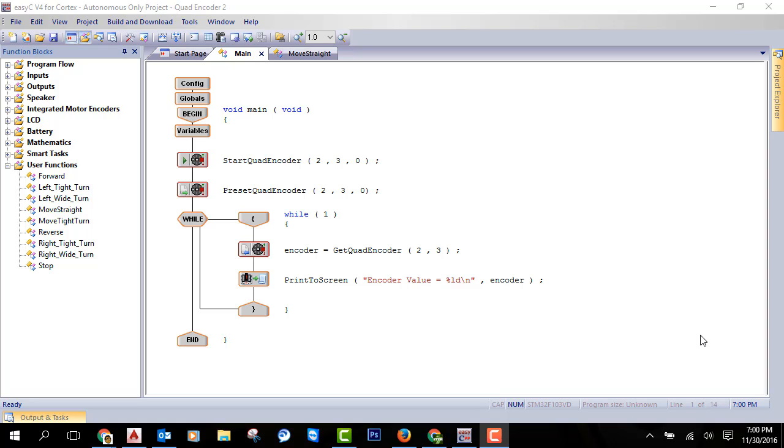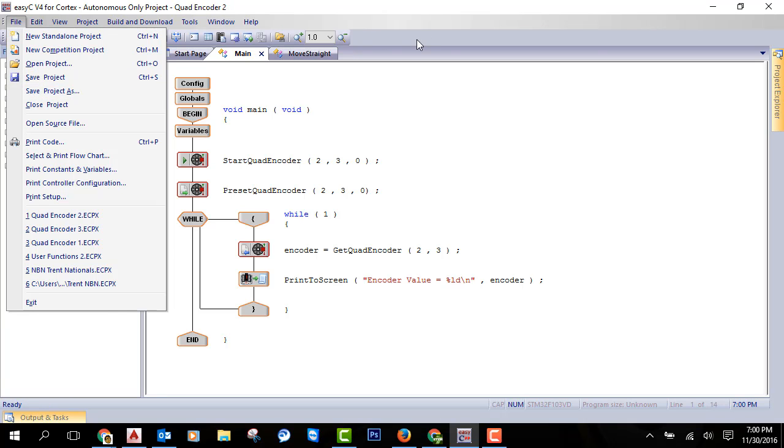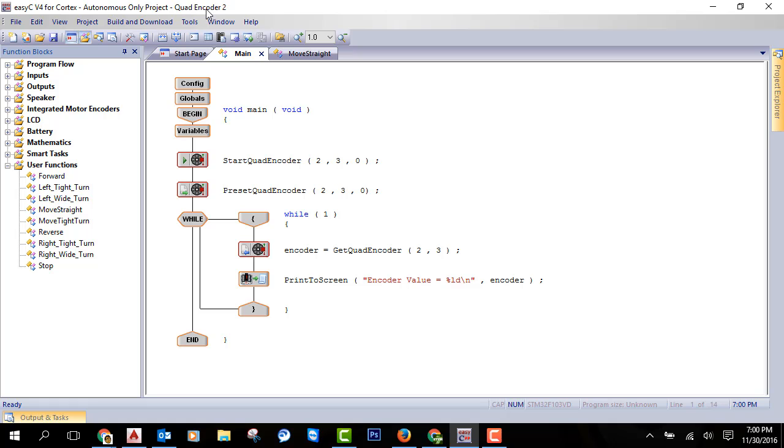So now that we've finished quad encoder number 1, we're going to go ahead and make quad encoder number 2. So let's go ahead and File, Save project as, and save it as quad encoder number 2. Here we're going to start making some steps forward. So we're picking up where we left off.